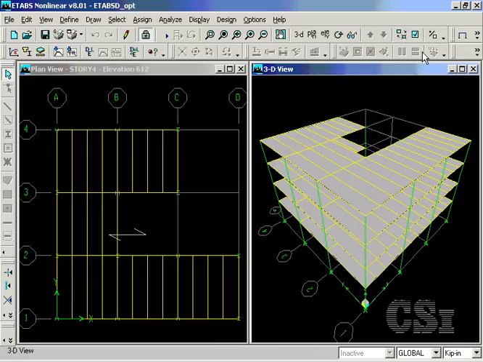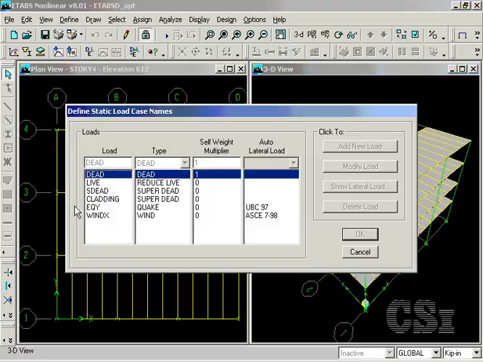A number of static loads have previously been applied to this model, but because we are concerned with optimizing our members based on lateral displacements, we will focus on the earthquake load case in the Y direction.